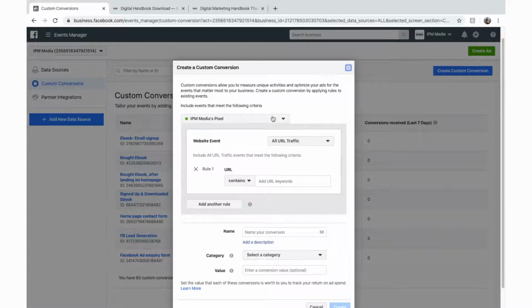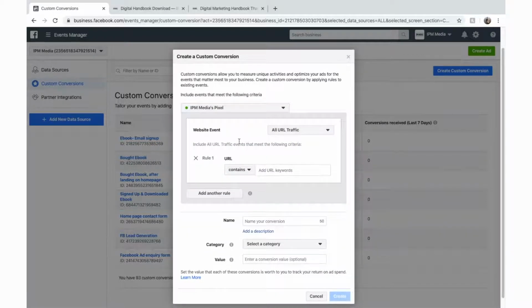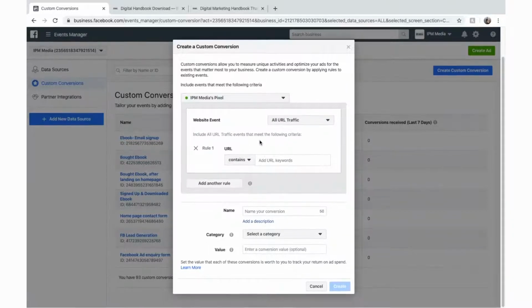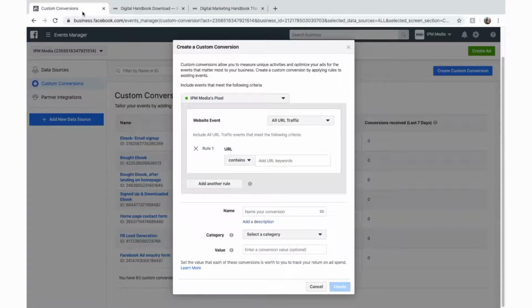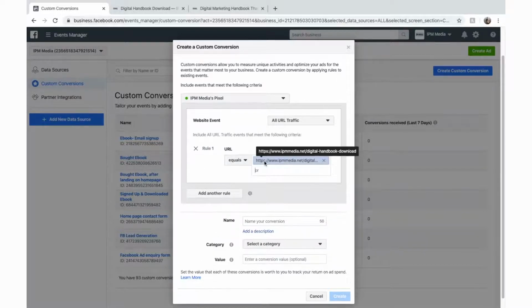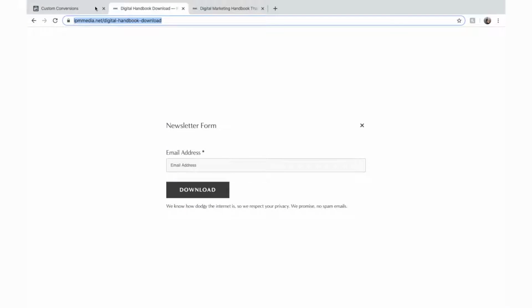Here we go. So we're using my pixel here. You can see that, it's green. And we're looking at all URL traffic. So that's all the traffic that's going to my website. And the rule number one we're going to set is that the person clicking on my ad must have gone to this URL here. So we're going to click URL and we're going to change this to equals and then put my URL in there. That is this one here.